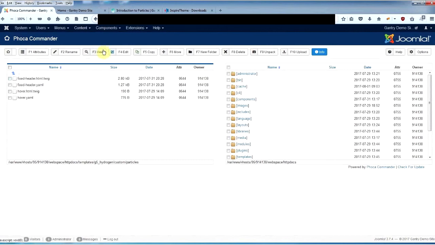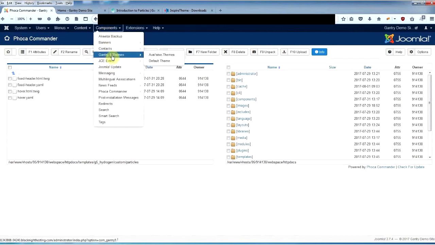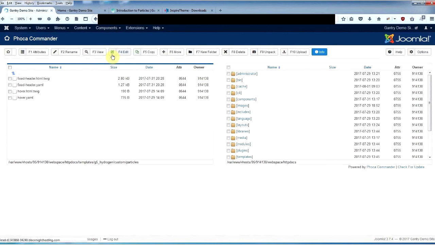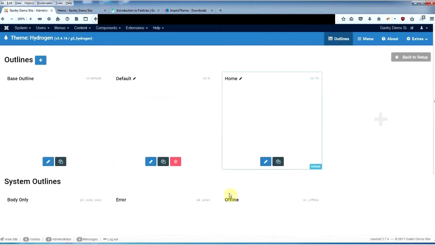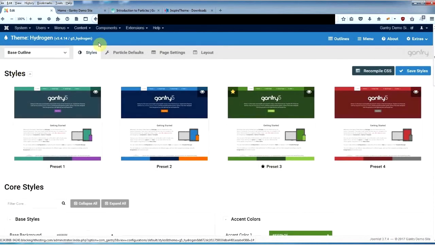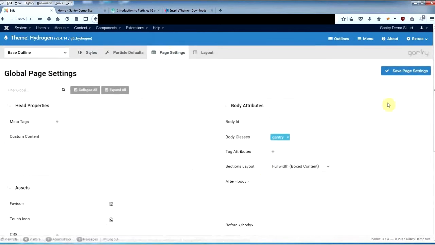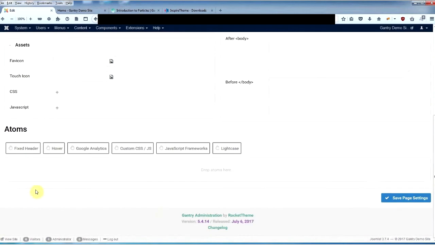So assuming you've done that, then what we need to do is pop over to the Gantry 5 theme and we have to make sure that we're on the bases outline, because the bases outline has the default settings for certain parts of the template. So if you want to make sure you're on that, you go to outlines and you go down to bases outline there, and that's how you get that. And you go to page setup, and if you've done the installation correctly, you'll actually see fixed header there.